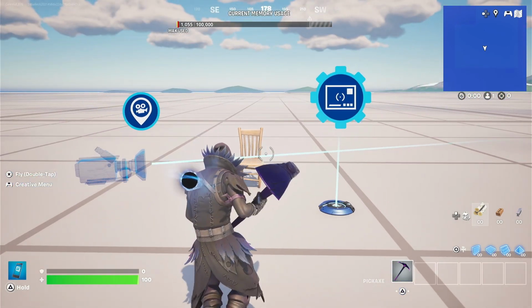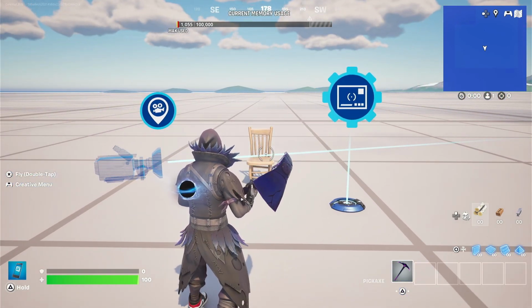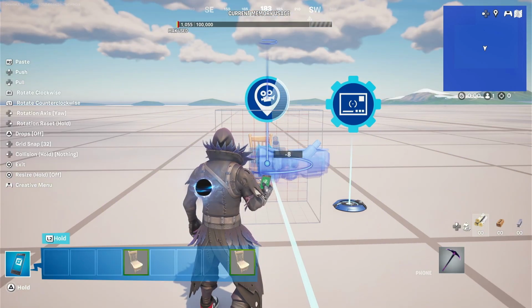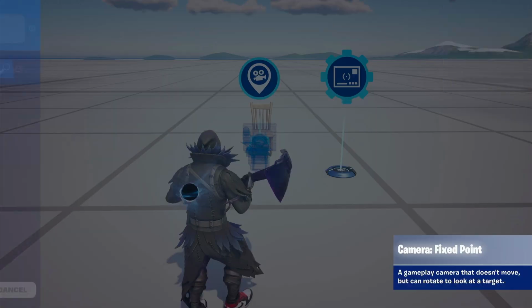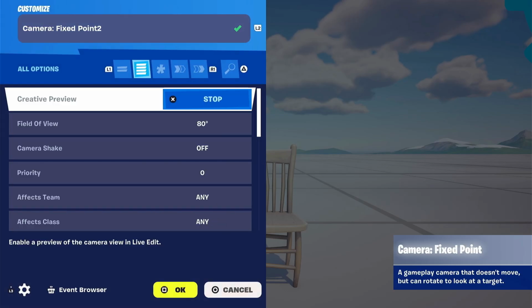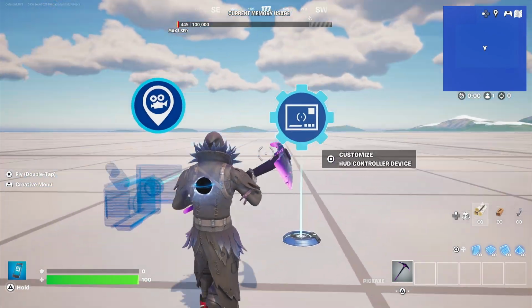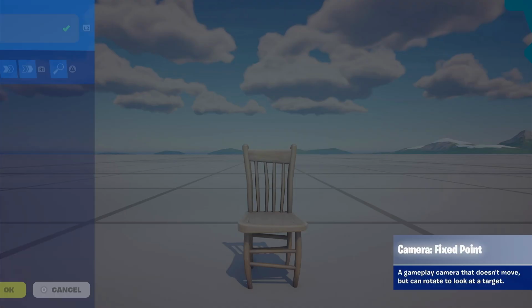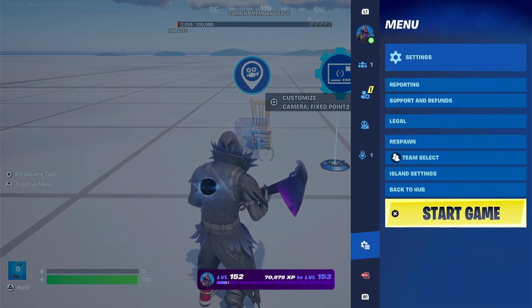The reason we want these devices is because we're going to be taking screenshots of this chair, and I don't want to see my character in the frame. I don't want to see my UI, my HUD in the frame. So I'm just going to make my camera face the chair, and this is just going to make it so I don't see my character. And then the HUD controller is going to make it so my UI is invisible. So to make it invisible, I'm going to have to start the game.